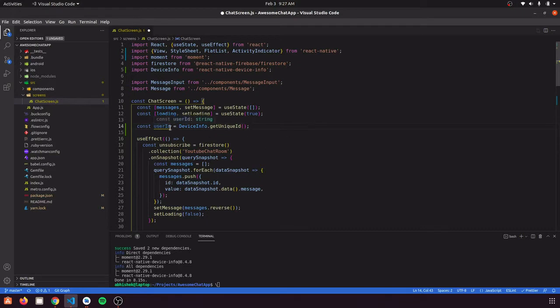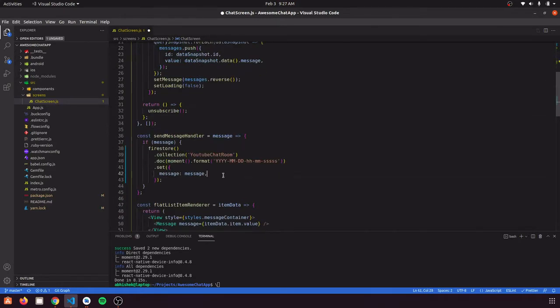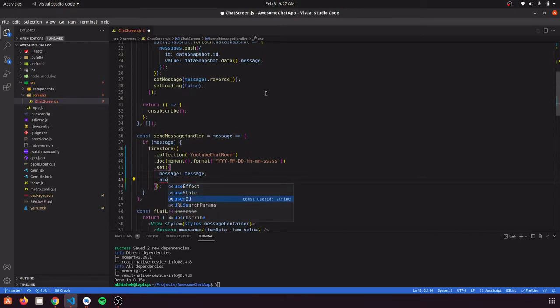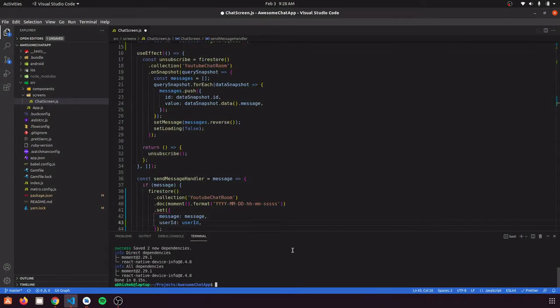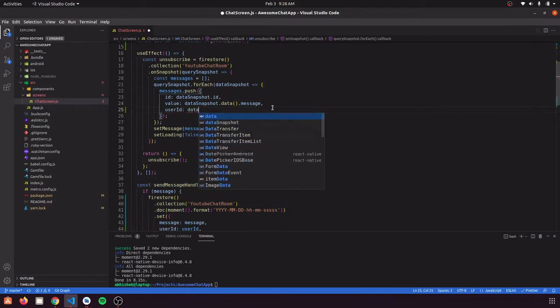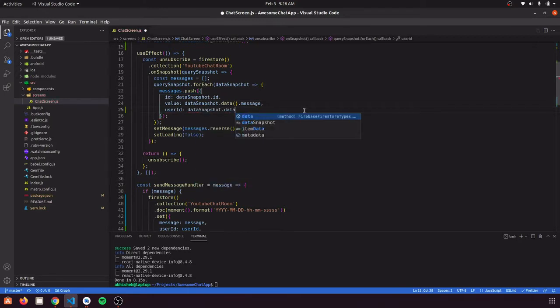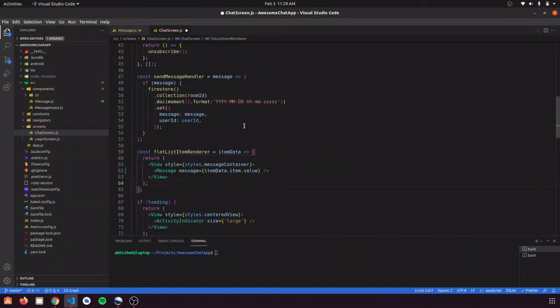So now we have this user ID of our user, and we are going to use this field also in our database. So instead of just database, we are going to use user ID and set it as our constant user ID. While retrieving the data, we are going to retrieve this user ID from the Firebase also: data snapshot dot data and that user ID. Now we have done reading and writing of user ID to our Firebase, and we can use that user ID to check whether that message has been sent by us or not.